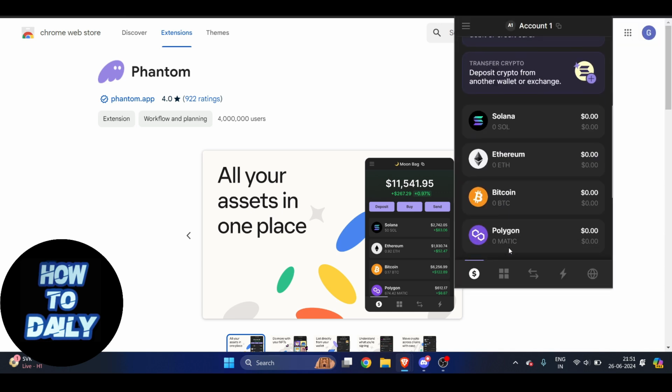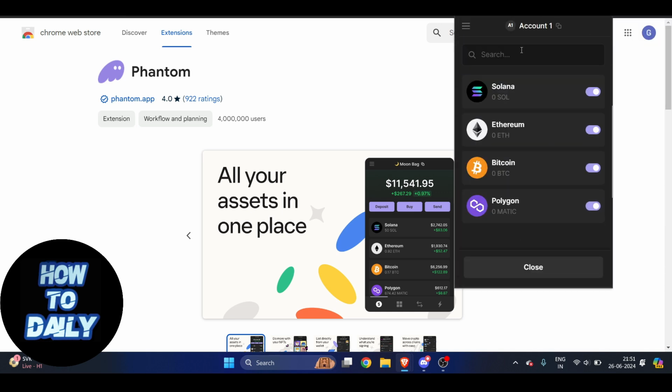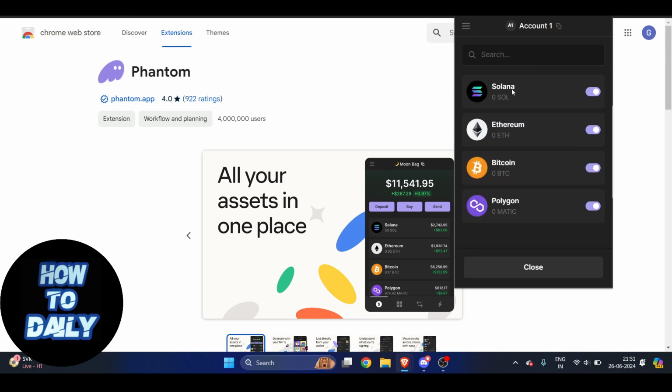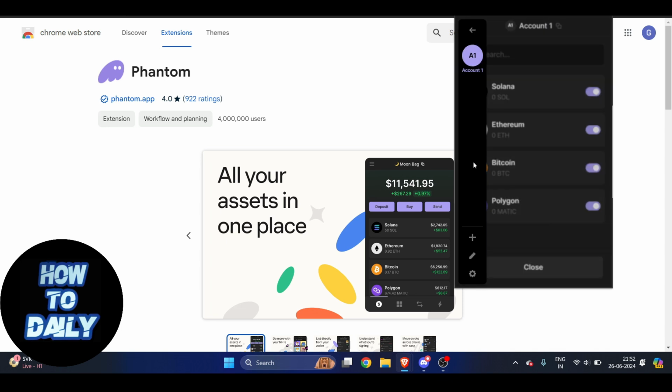So right guys, here we will go and click on manage token list, and for example, search for it and hit enter. It will take a few seconds to load. Just as an example, let's say that this is not added. To add it, you have to click on this plus icon, which will be shown once you search your token, and after that it will be shown in your account.